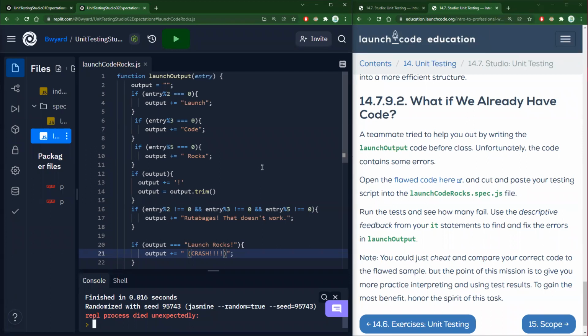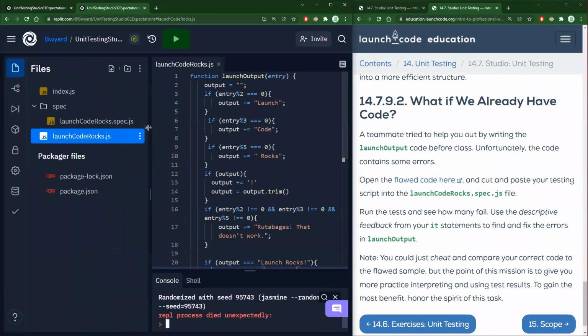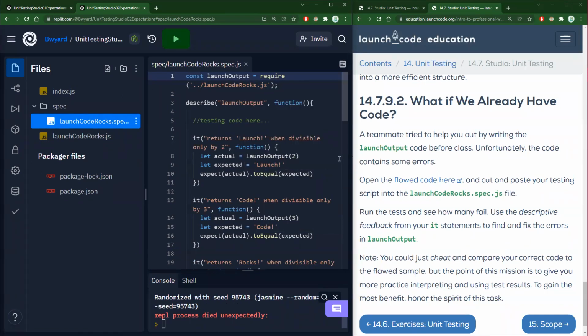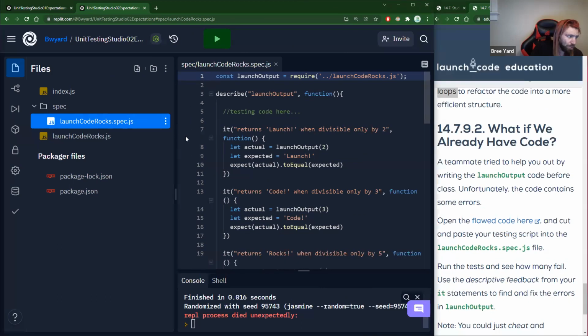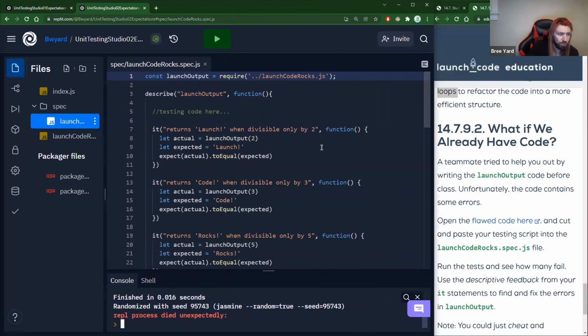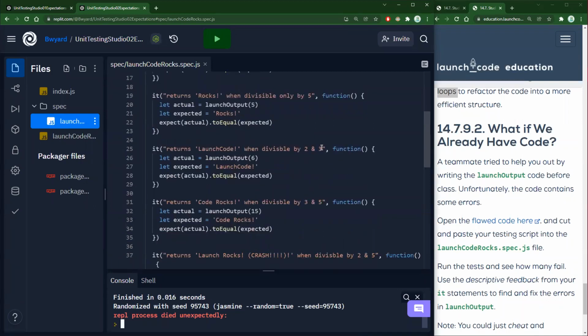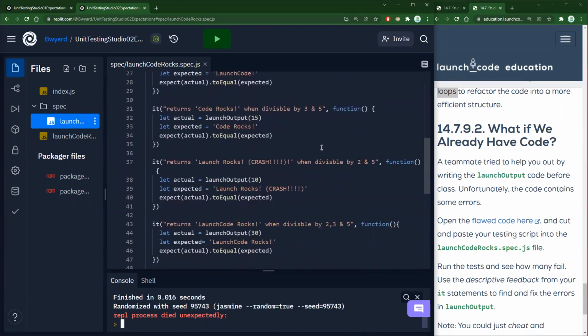I have a question, Bree. Yeah, go for it. I wanted to know if you could go back to the launch code rocks.js. I'm sorry, the .spec. I just kind of wanted to read through it. Oh, absolutely. What would you like to look at? Just kind of scrolling down. I'm actually needing to catch up, so just kind of taking it in.